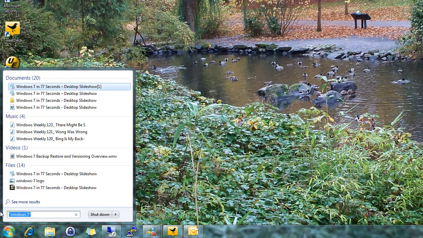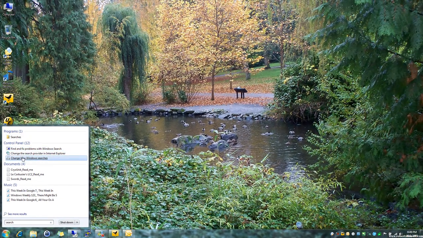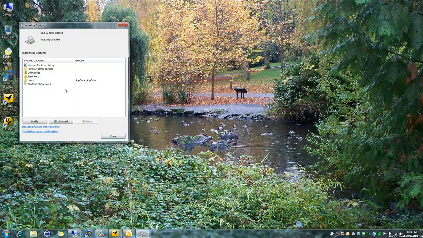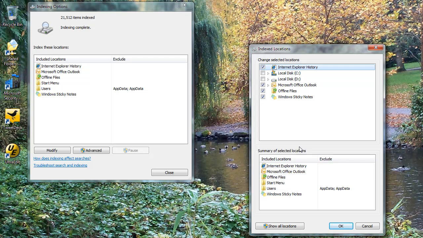So how do I control this? Easily. Just type the word search down here. You'll see control panels. And one of the features you're going to see is change how Windows searches. Simply click on this, you can go here and modify any of how Windows indexes and what is indexing.